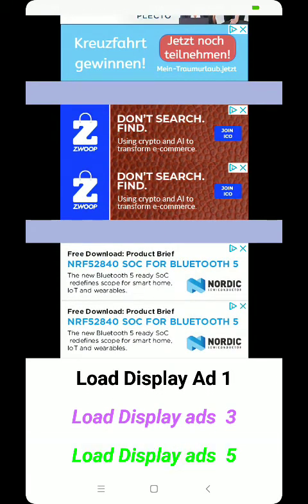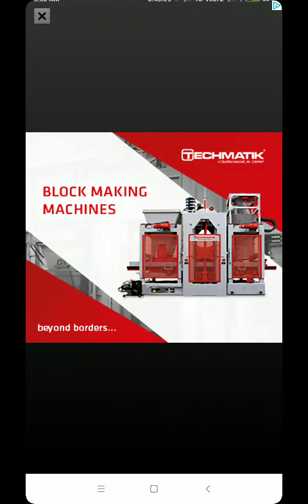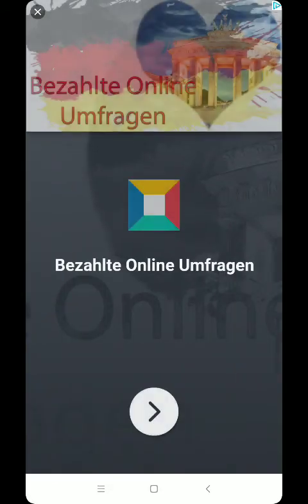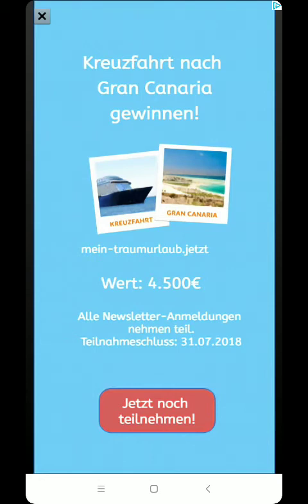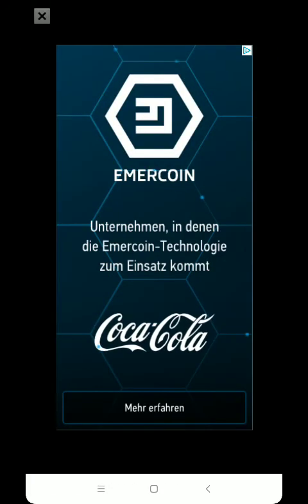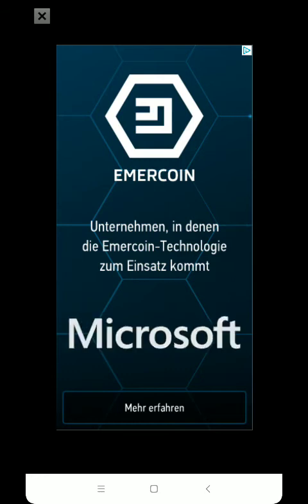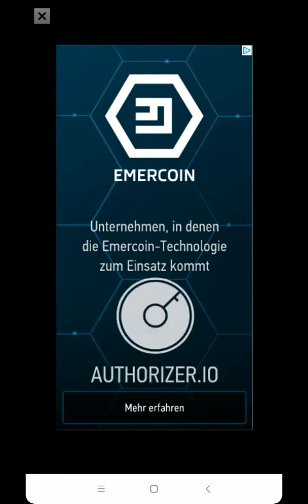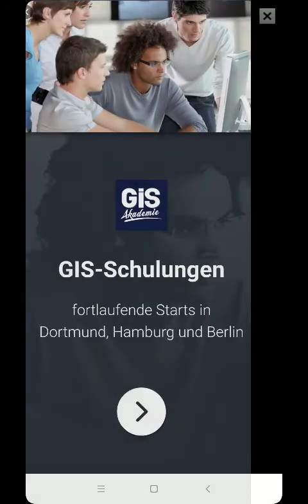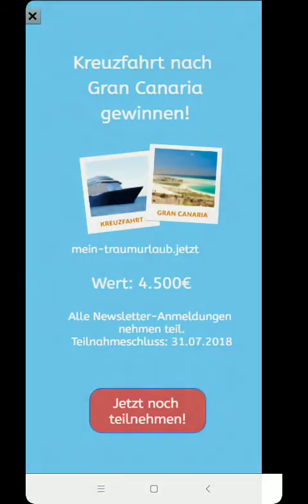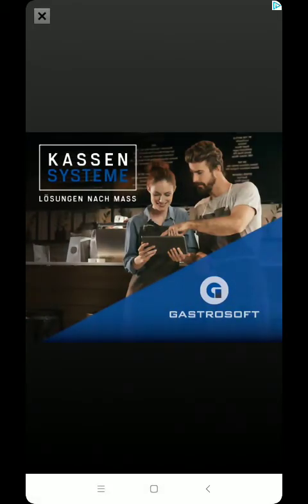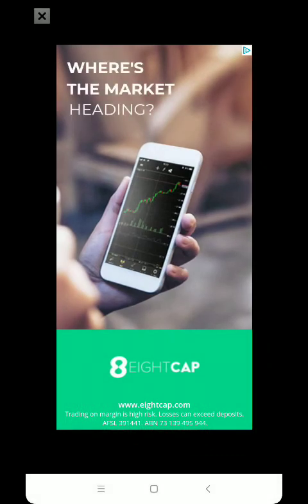Click on it. Just wait for 5 to 6 seconds for the display ads to fully load. When it is fully loaded, wait for another 3 or 4 seconds. Okay, now fully loaded. Now we have to click yes. Another 2 seconds each.